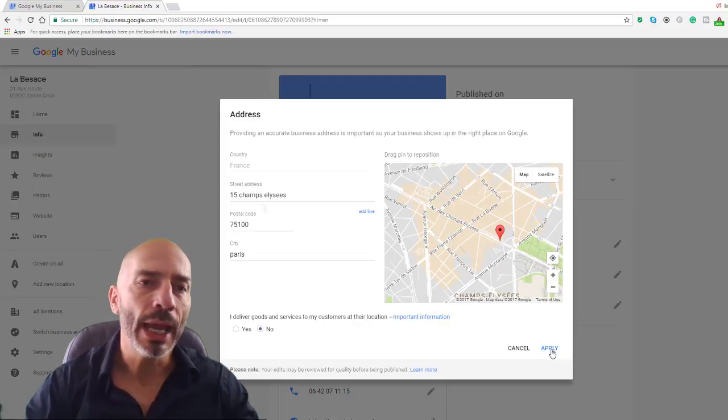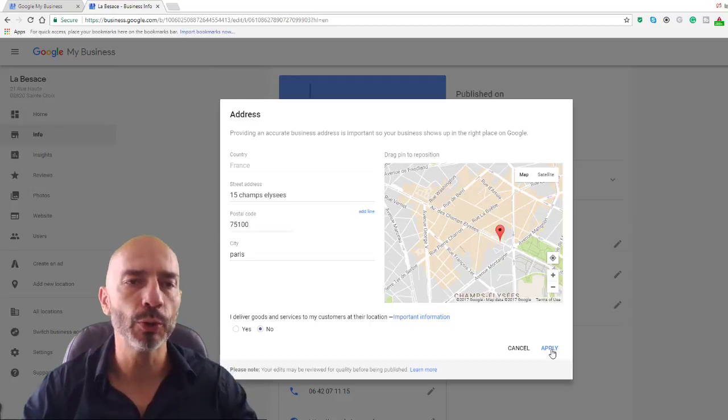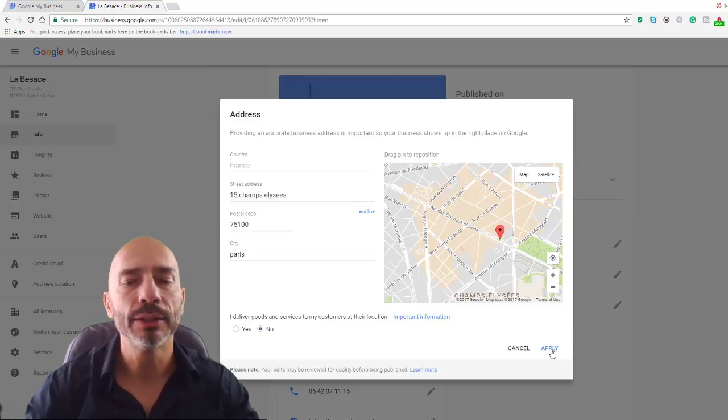And then you're done. It will take Google anything between 24 to 48 hours to update their database with the new information, but it's just as simple as that.